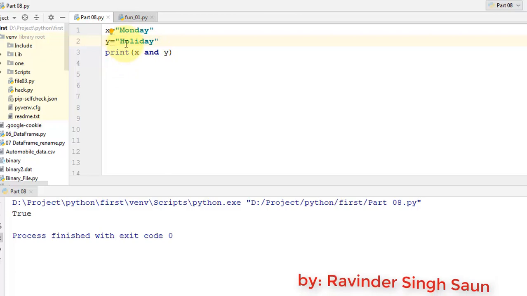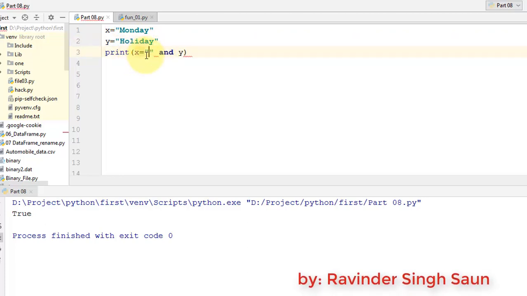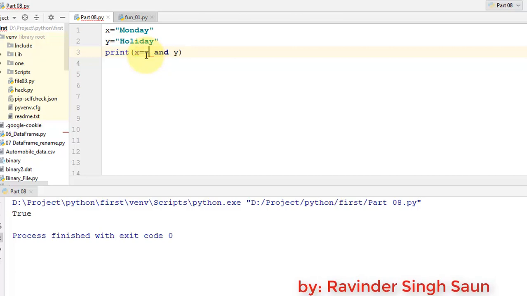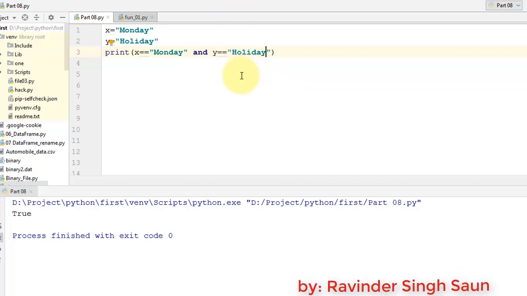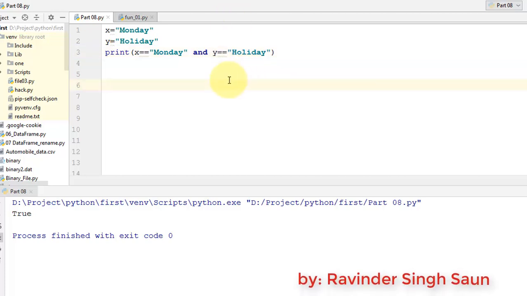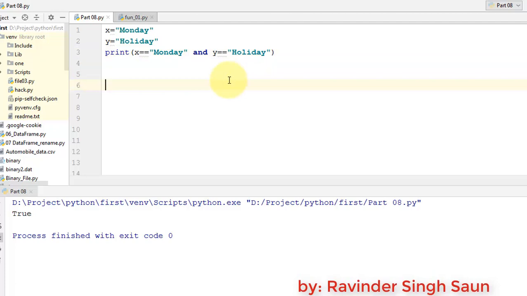Now, in both situations, if it is Monday and it is a holiday, it should return true. So what I can do is: if x is equal to Monday and y is equal to, let's say, holiday, then it should give me true. Let us run this program and see the code. Now you can see it's true.